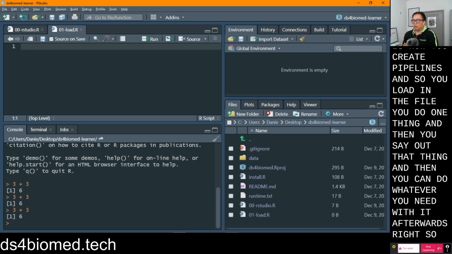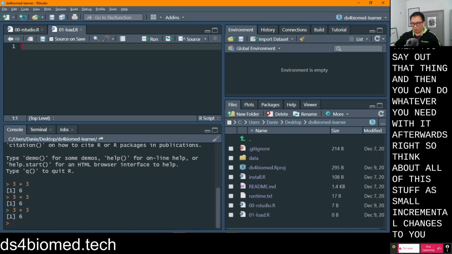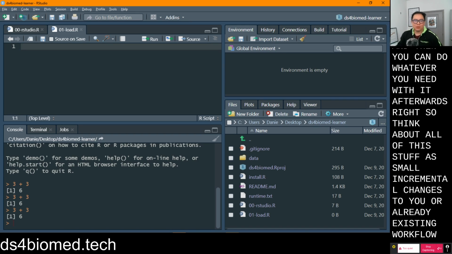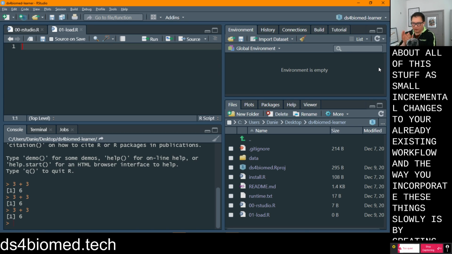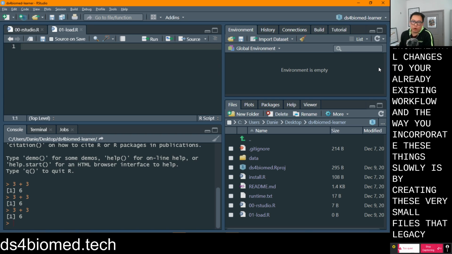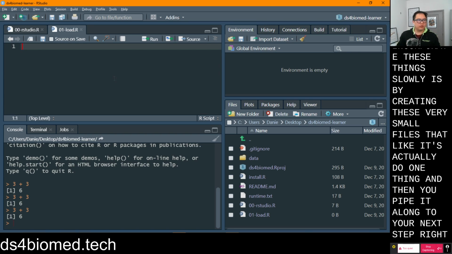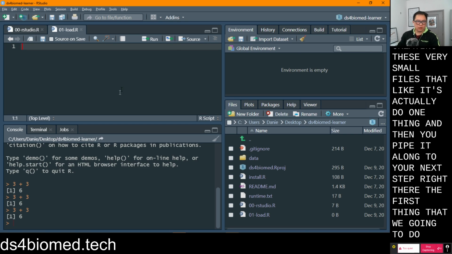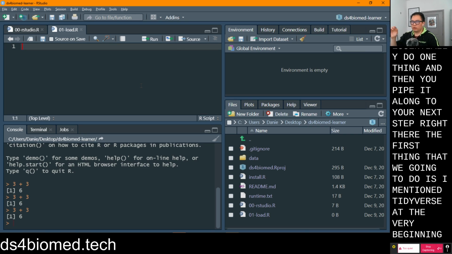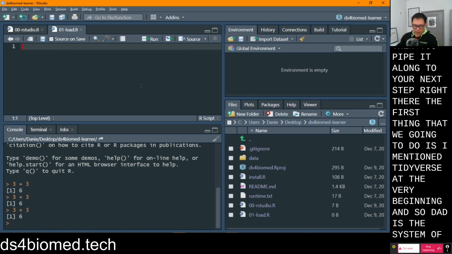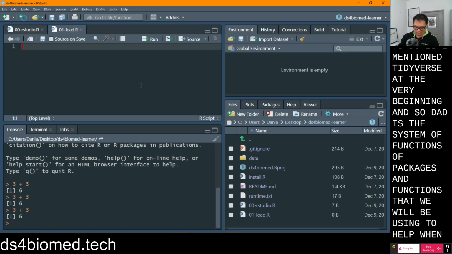So think about all of this stuff as small incremental changes to your already existing workflow. And the way you incorporate these things slowly is by creating very small files that essentially do one thing, and then you pipe it along to your next step, right? So the first thing that we're going to do is, I mentioned tidyverse at the very beginning. That is the system of packages and functions that we will be using to help manipulate data.